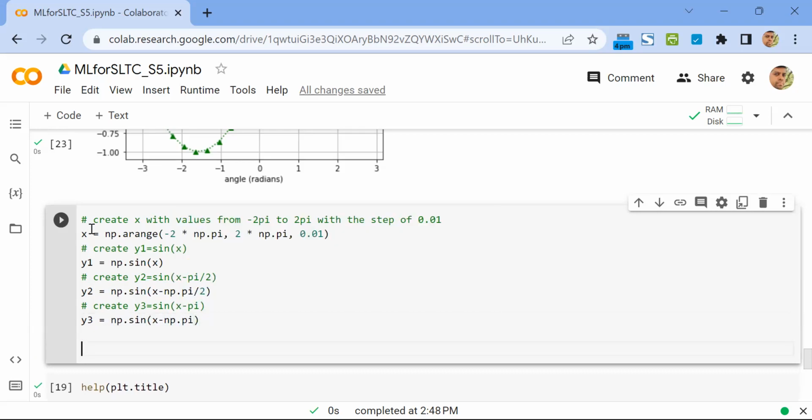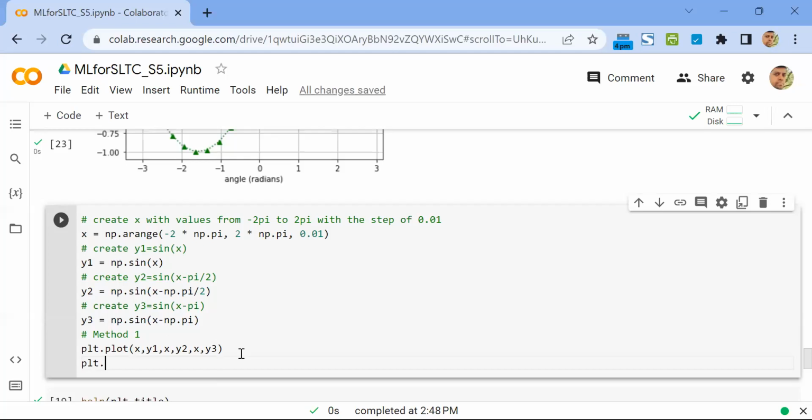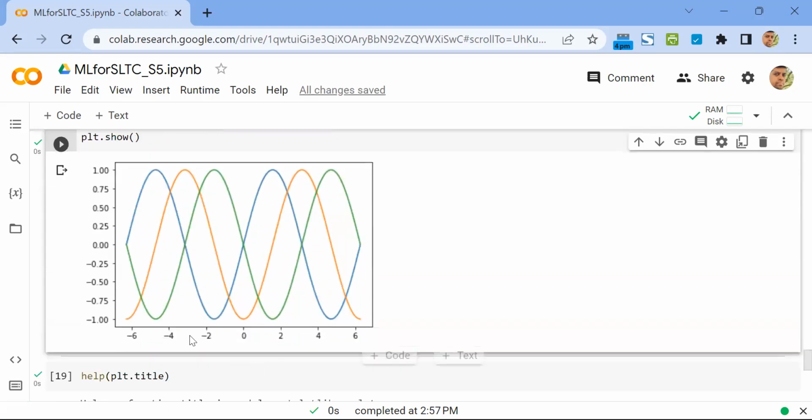So we did this. Now the command is plt.plot(x, y1, x, y2, x, y3). That's all. This is method 1. And let's show this. If you do it in this manner, you will notice now there will be 3 graphs.